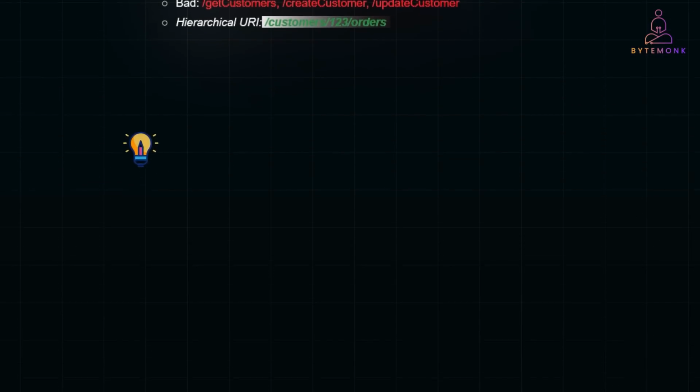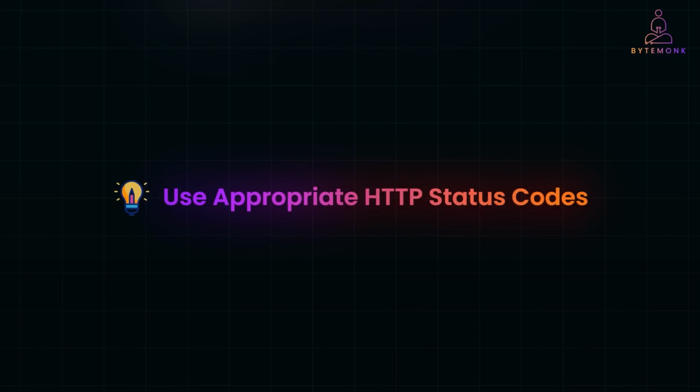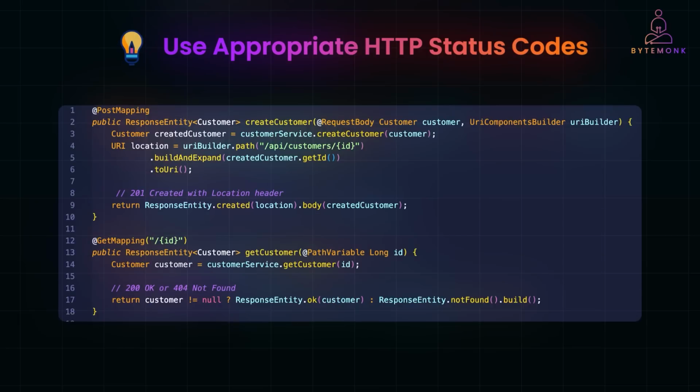Now, let's talk about status codes. These are super important for communicating the outcome of a request to the client. In Spring, the ResponseEntity class controls the whole response. ResponseEntity.created is 201 Created, ResponseEntity.ok is 200 OK, and ResponseEntity.notFound is 404 Not Found. It's how we build correct REST responses.